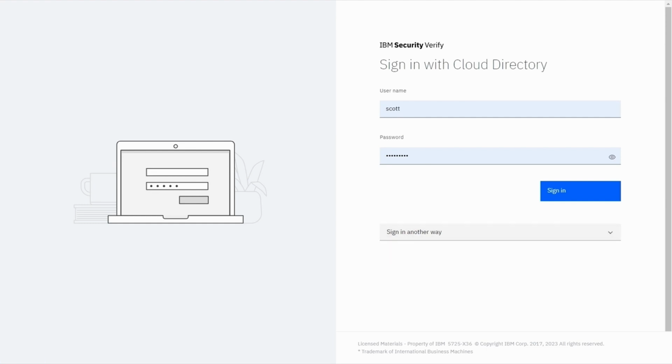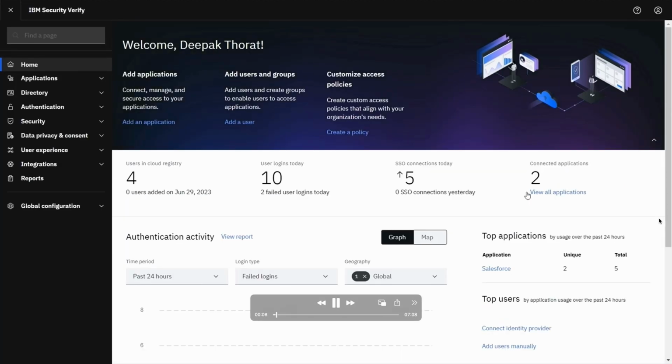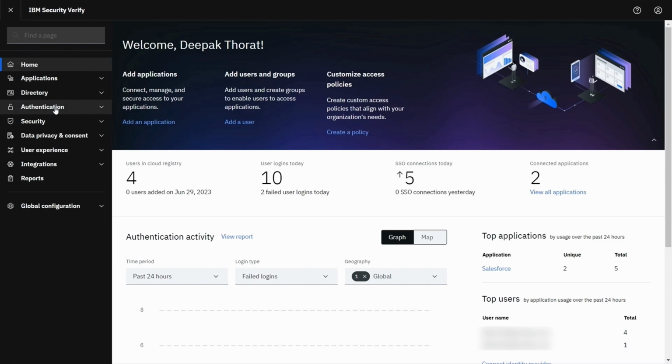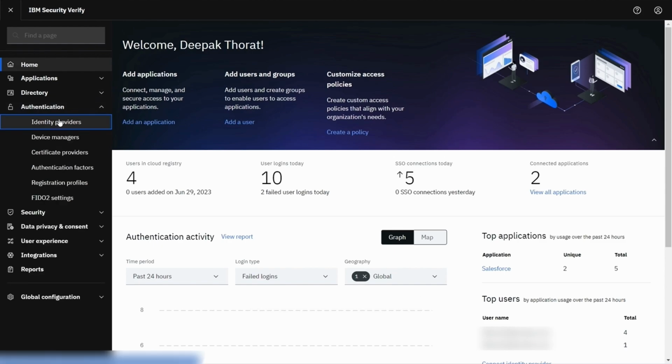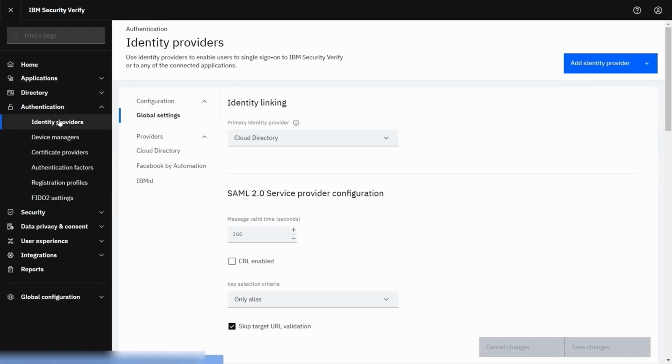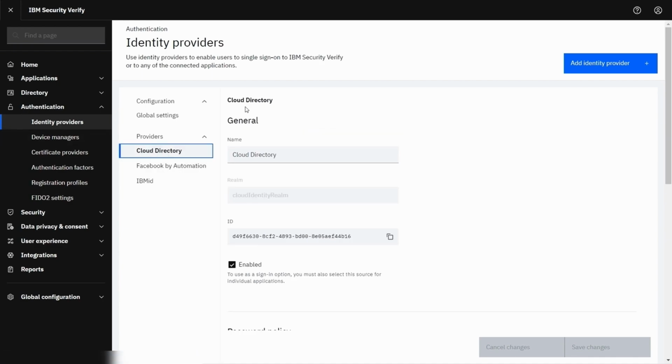Now let's jump into the demo. Let's log in with Scott as admin persona and see how to configure and use single sign-on within IBM Security Verify. Let's go to the Authentication Identity Providers section. Here, the default identity providers for IBM Security Verify, the Cloud Directory and IBM ID, are listed.